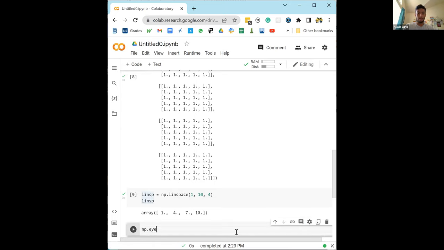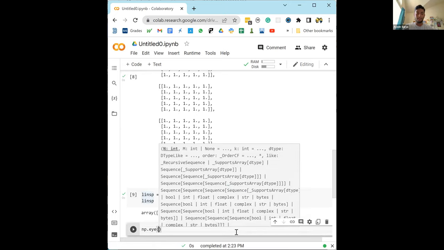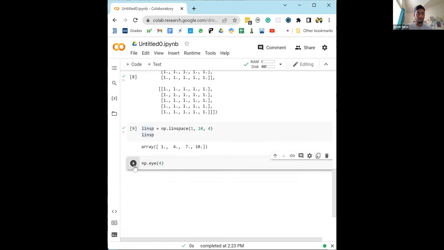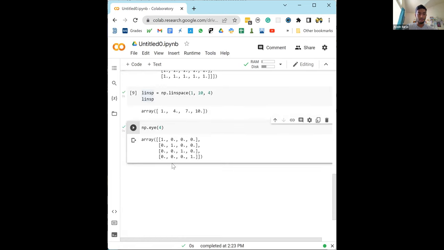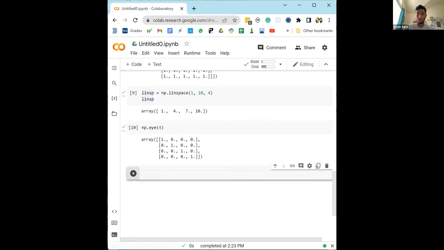And finally, np.eye. It kind of looks like an I, which is why it's called that. So it has everything zeros except this one diagonal line of ones. So those are the basic NumPy methods. Now, let's look at more manipulations of an array.